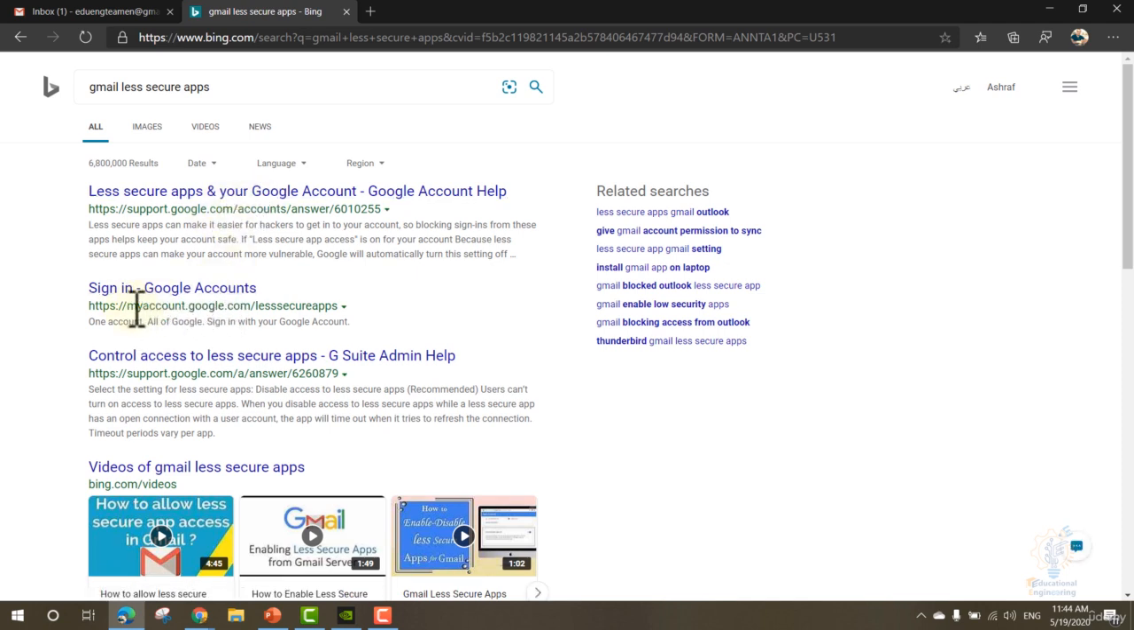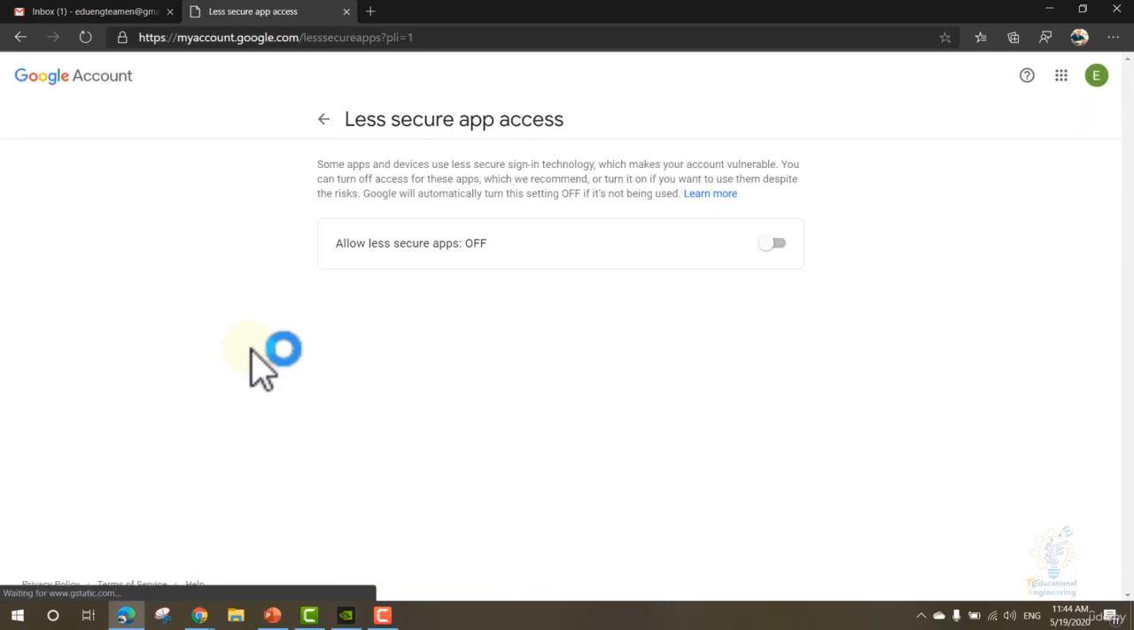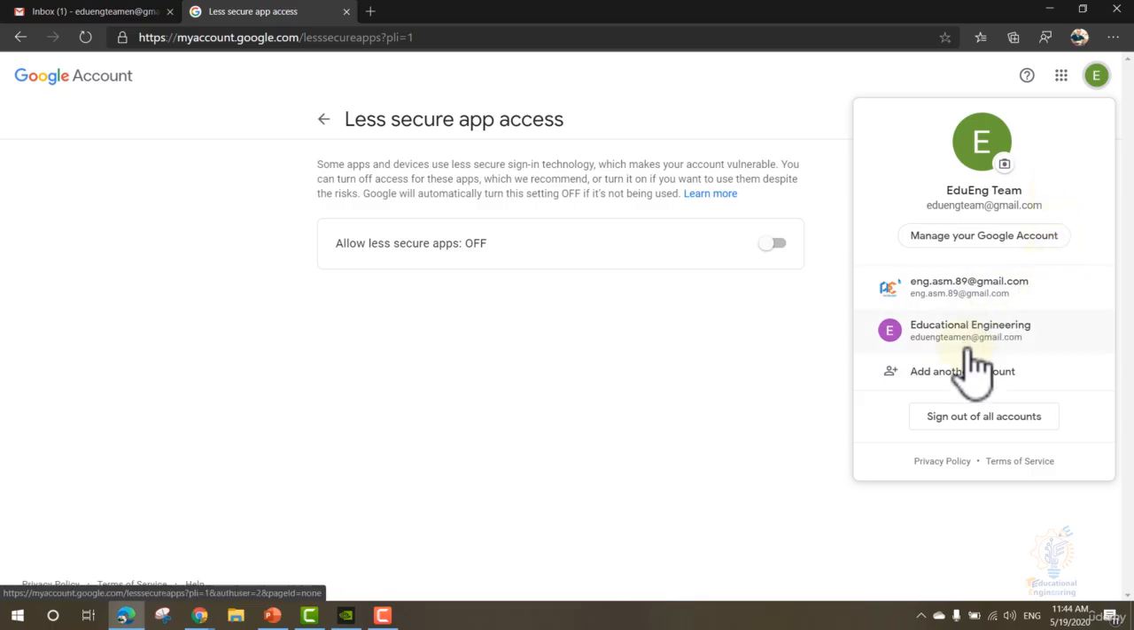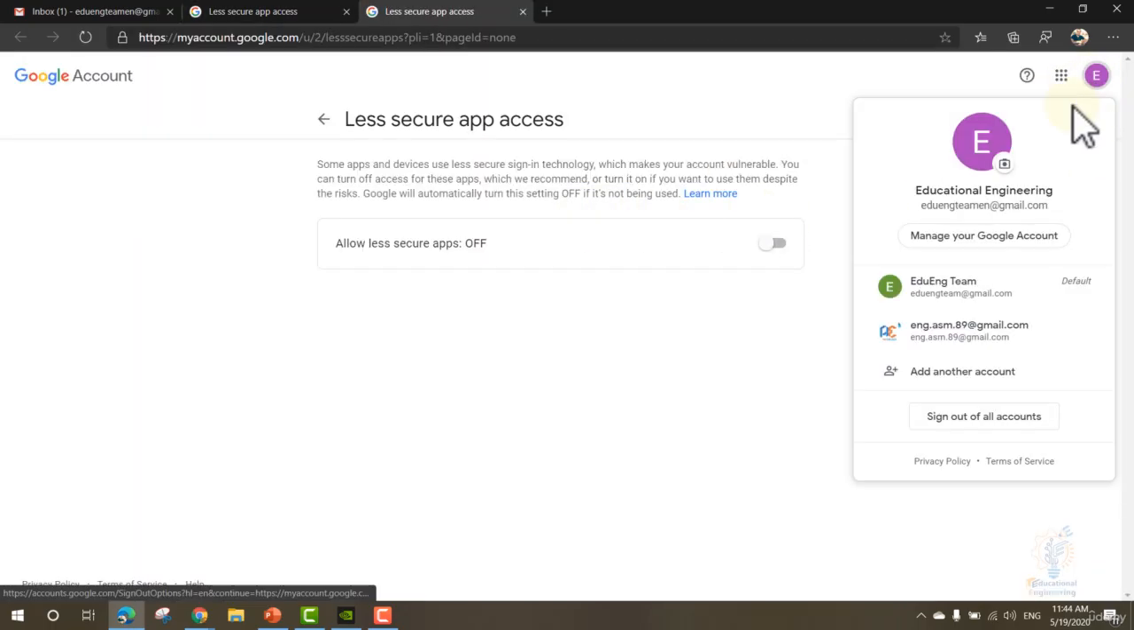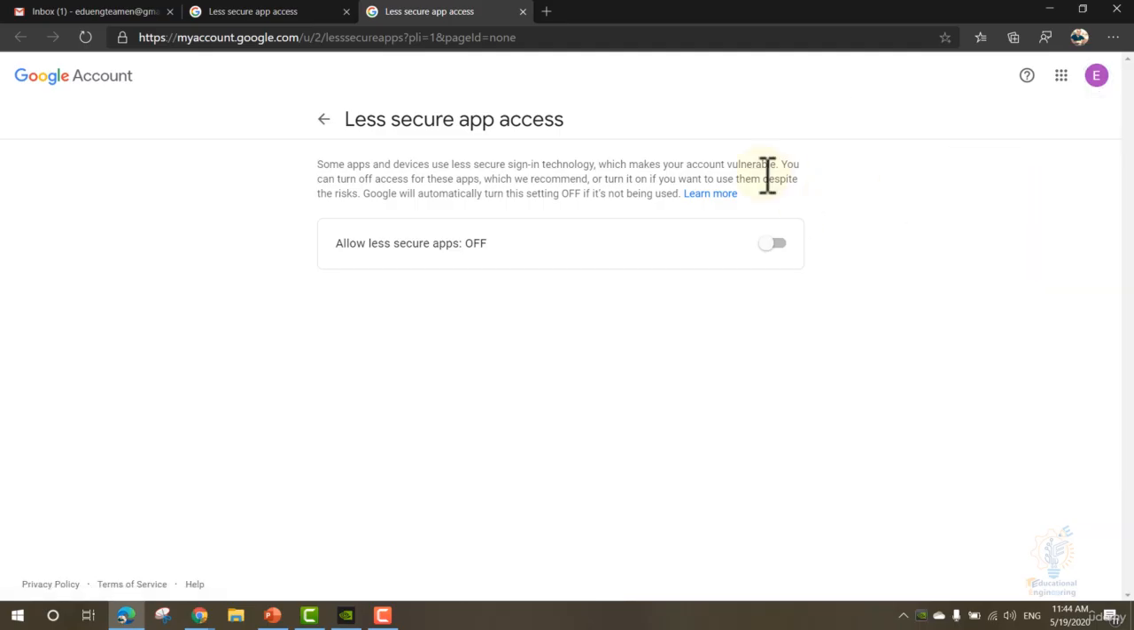Now, as you can see, you will get this myaccount.google.com/less-secure-apps. Click once and make sure that you are using the right email account, which is this one. As you can see, eduengteamenglish@gmail.com, and click this sign.